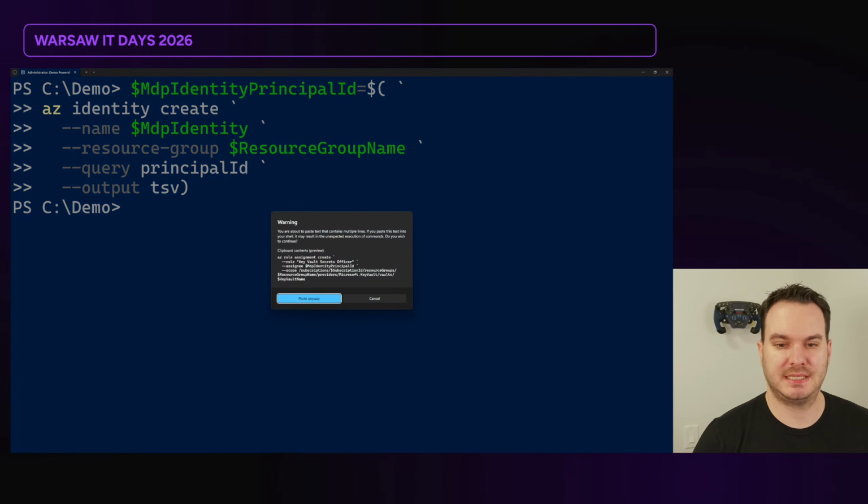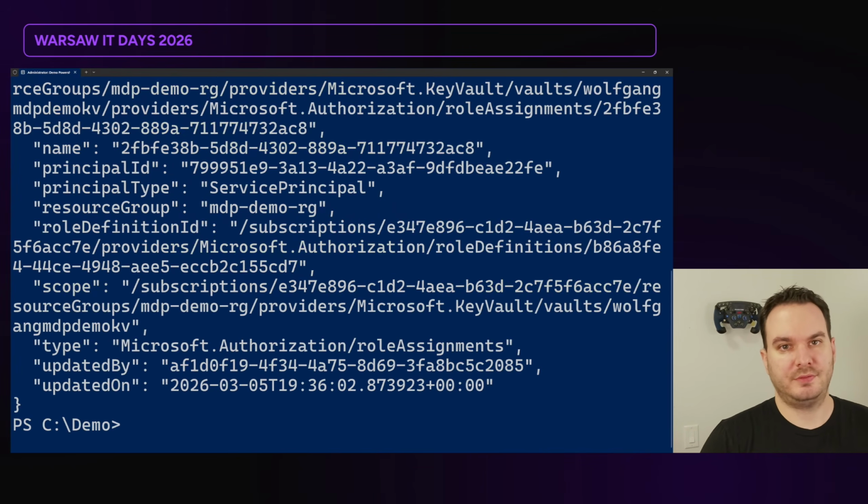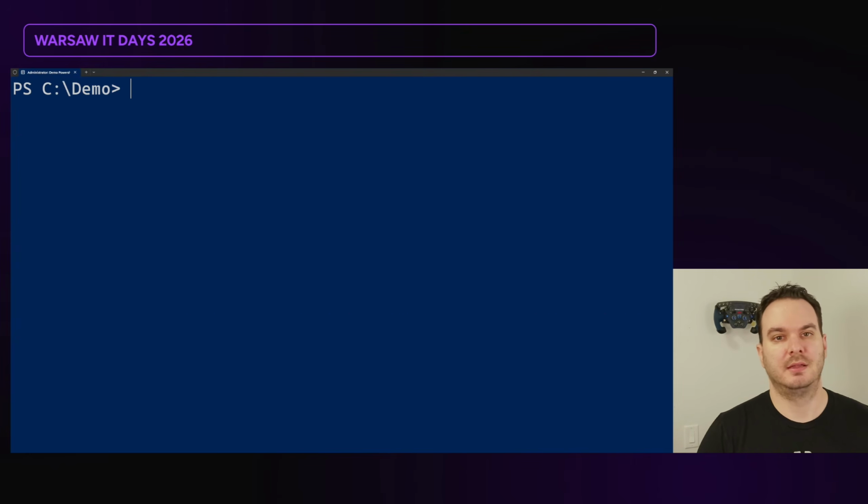Now that we waited a couple seconds, I can paste the next command. That's another az role assignment. I assign the role Key Vault Secrets Officer. This means my managed identity can do everything inside the key vault with secrets. I provide the ID of my managed identity, and as the scope, I provide the key vault. So now we have the key vault, and we have the managed identity that has the permissions to access the key vault. Next, we have to create the private endpoint, so we can connect over the private connection to the key vault.